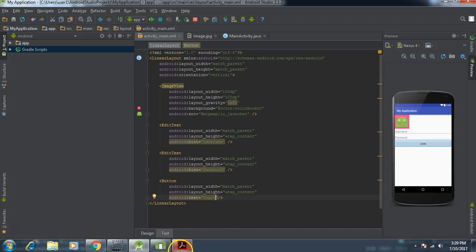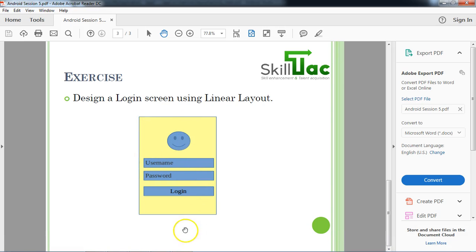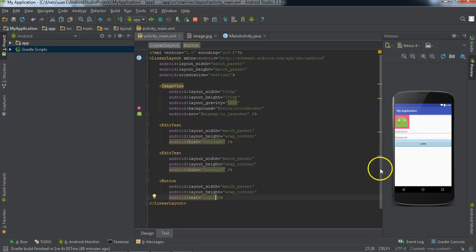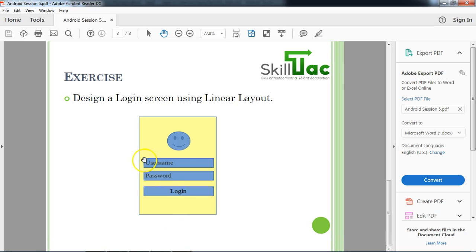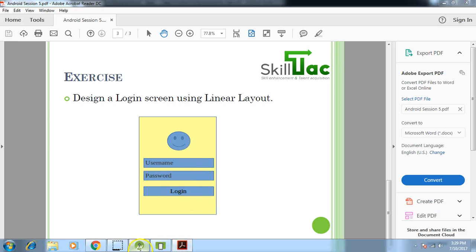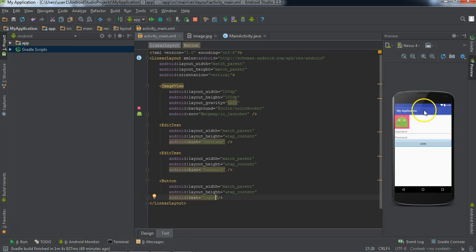But if we compare this to our actual page that we need to design, then we see that the alignments of the views in this page are different to what they are currently right here. Also there is proper padding, proper margin between the views and the text. So we need to add those in our view here.